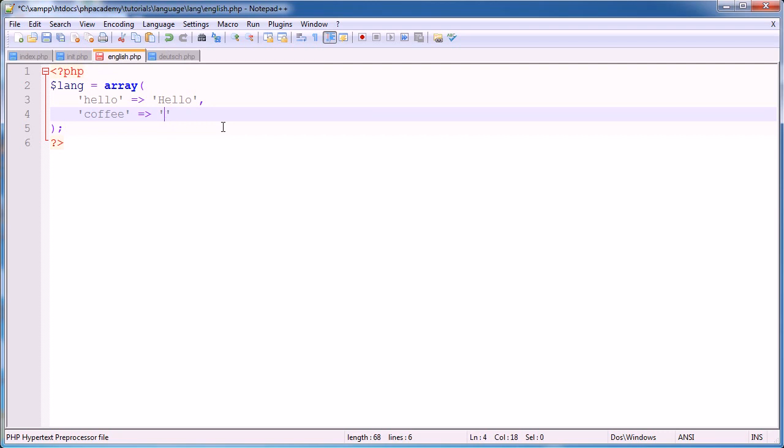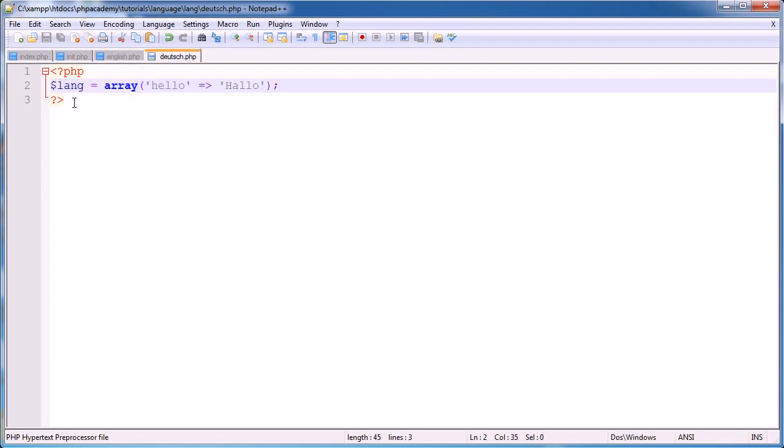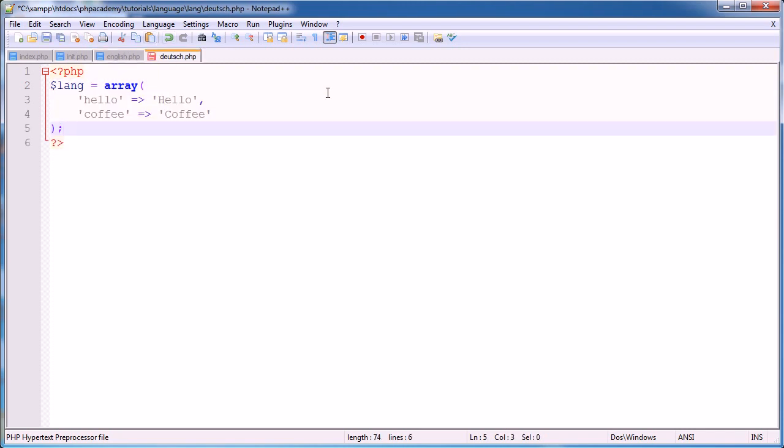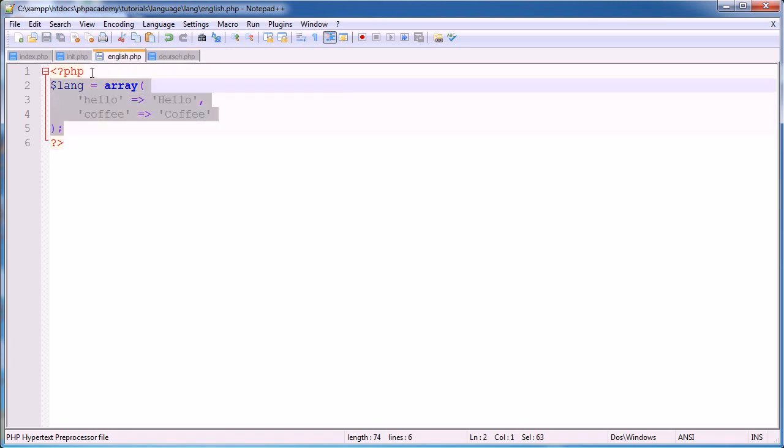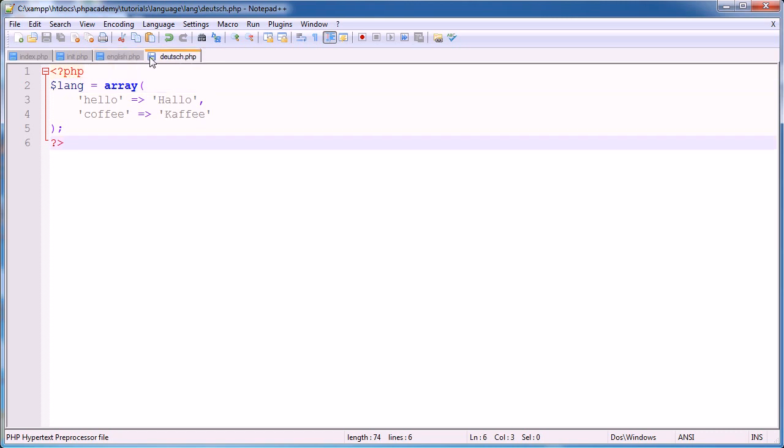In actual fact, I need to change this one to coffee, because that's the English version of the file. Let me just go ahead and copy and paste this and replace this here, and then I'll change these accordingly. There we go. So we now have a variable called lang, which is equal in both files, which is extremely important because we're going to include these files independently, and then this will be our sort of access to these words. So yeah, that's it really.